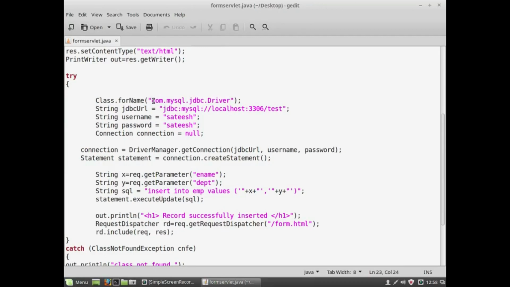If you look at this string, com.mysql.jdbc.Driver is the name of the class. It's the name of the class provided by the vendor MySQL. I will tell you about the jar file: we need to set a classpath related to MySQL's jar file, because during execution your program will look for a jar file that is related to MySQL.